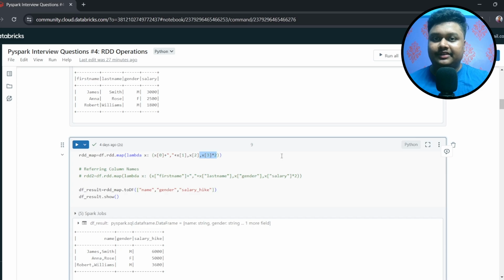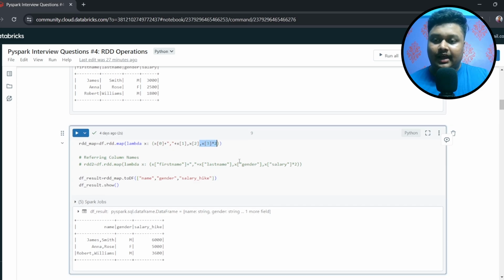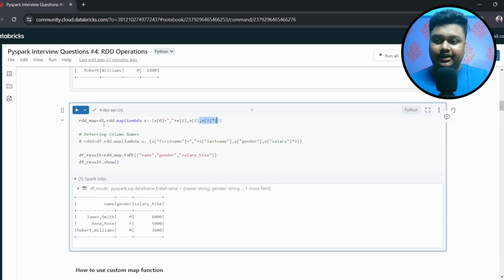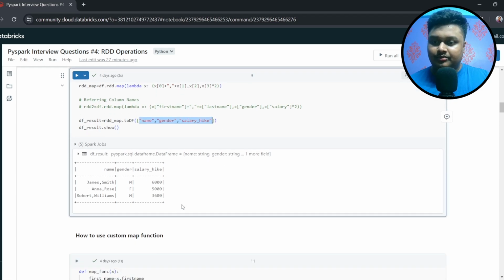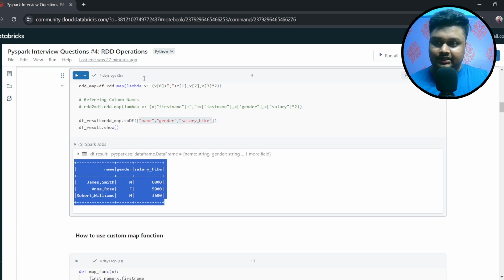So you can keep on increasing the columns in an RDD, and once you are satisfied with your result, then you can convert the RDD to a data frame this way. Just remember, if your data frame has 3 columns, then your schema should also have 3 columns. Finally, I'm displaying the result here. So this particular result looks like this.